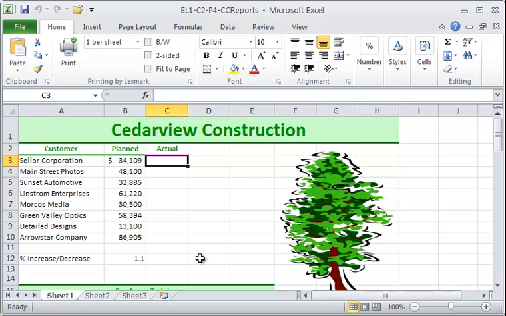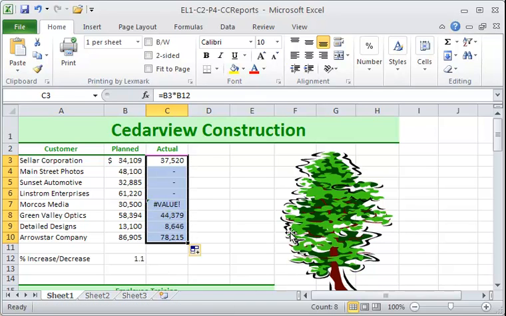So we'll start out the formula with an equal sign, click in the planned sales cell, which is B3. We're going to multiply that by the amount that's in cell B12. Now this is what we've done in the past. Essentially just put in the formula, we press enter, gives us the amount, which essentially it's taking 34,000 times 10% and adding it back to it. Okay. If we autofill down, notice you're going to see some problems here.